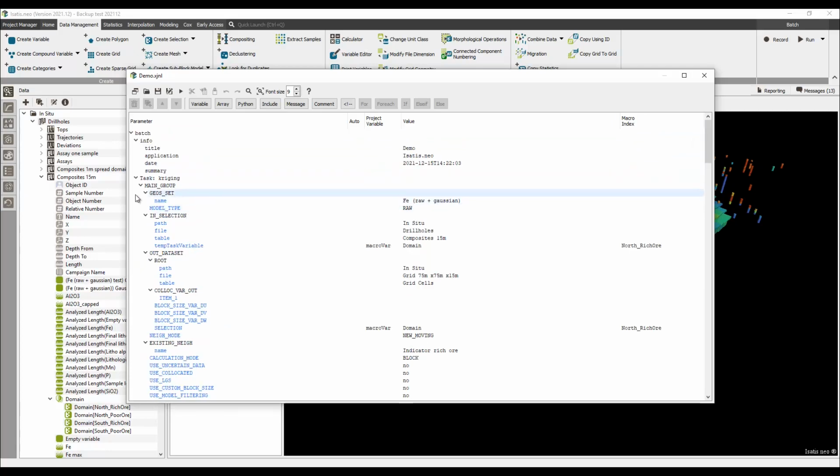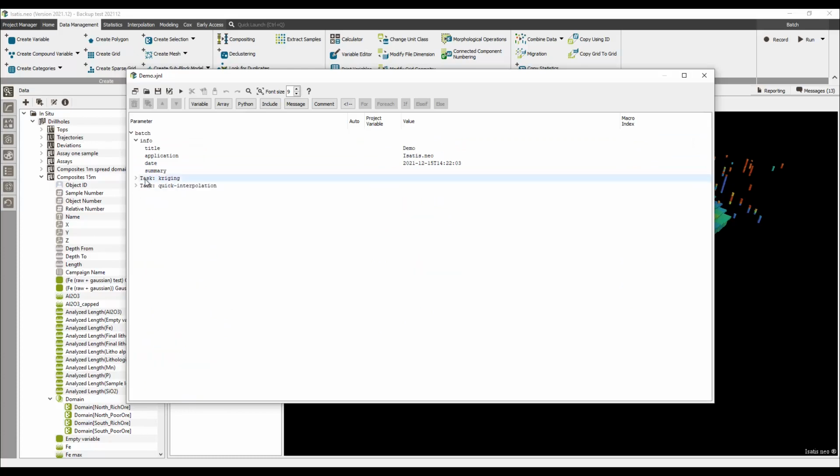Let's take an example of grade estimation. We want to estimate grades through kriging in some domains and quick interpolation in other domains. We've got 2 tasks that have been saved: a kriging and a quick interpolation. The idea is to repeat these 2 tasks on several domains using a macro variable and a loop instruction.